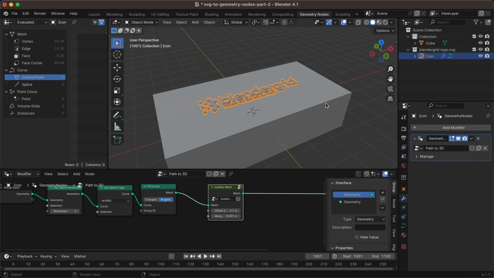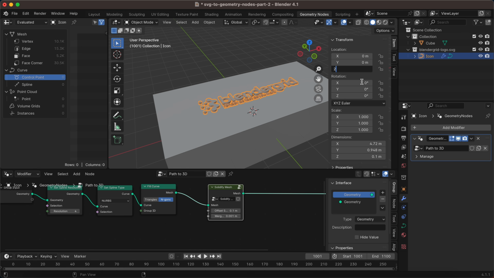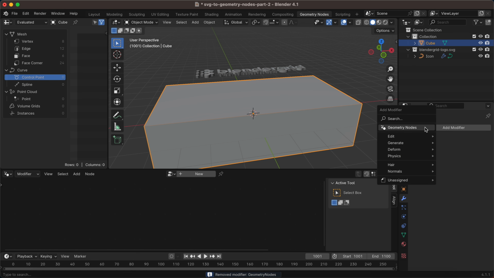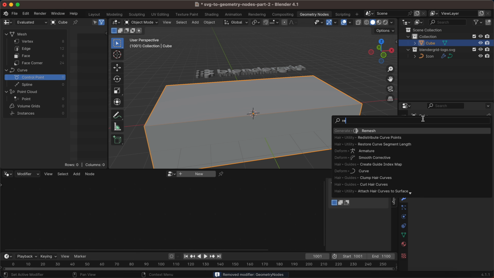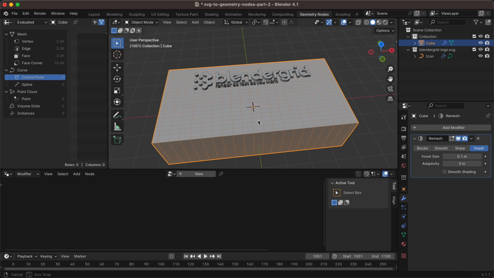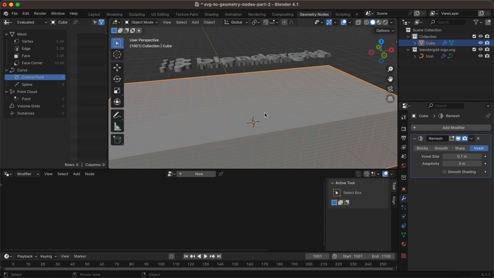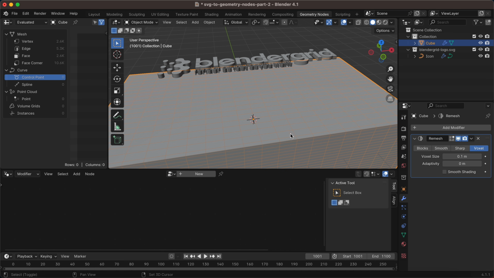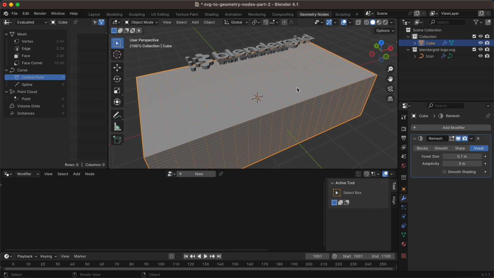So let's try that. I'm going to reset this back to 2 in the Z direction, and I'm going to take this cube and add some modifiers to it. I could do it with geometry nodes, but that's not really the point of this tutorial. So I'm just going to start with remeshing this to add some more resolution to work with. And as you can see, the remesh has some distorted rectangles here. I want them to be square.